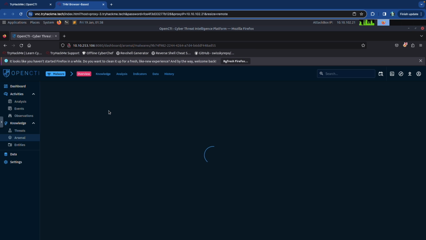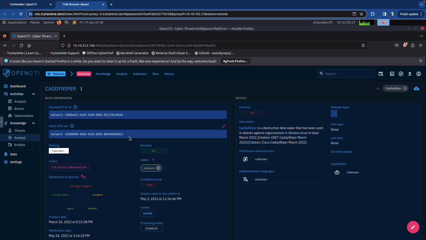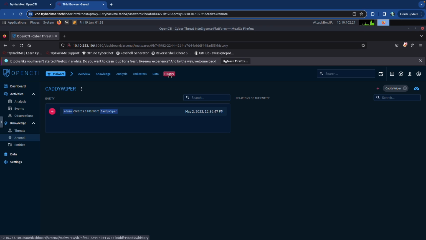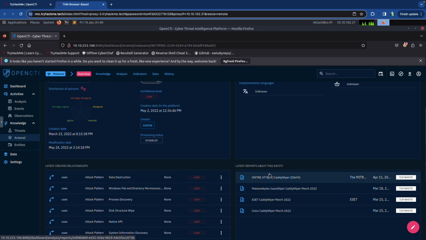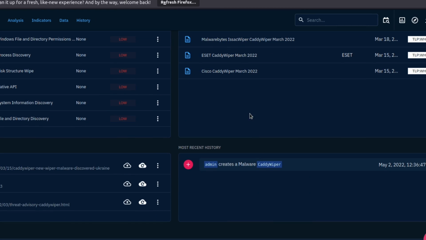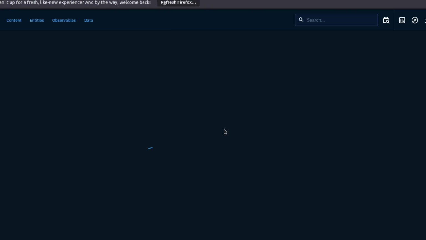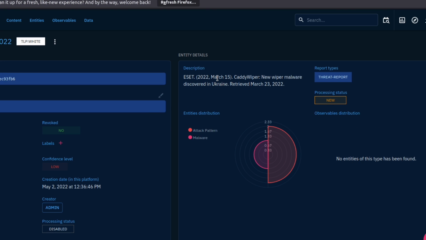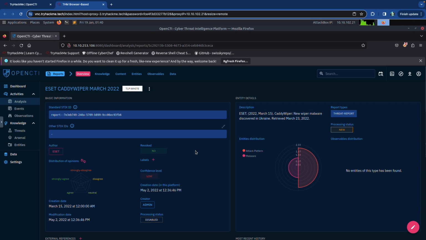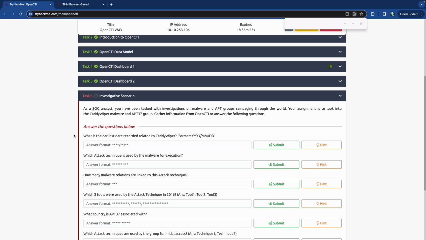All right, so here we go. And it says, what is the earliest date recorded related to this? We're probably going to find that under History. Okay, so it's actually under the Overview section where we have the latest reports about this entity, and it shows the ESET Caddy Wiper March 2022, and I think it's March 15th, 2022. So let's just open this up real quick. It does say 2022 March 15, and that is earlier than May, so that might be it. March 15 creation date. There you go. So March 15, 2022. Let's try that.